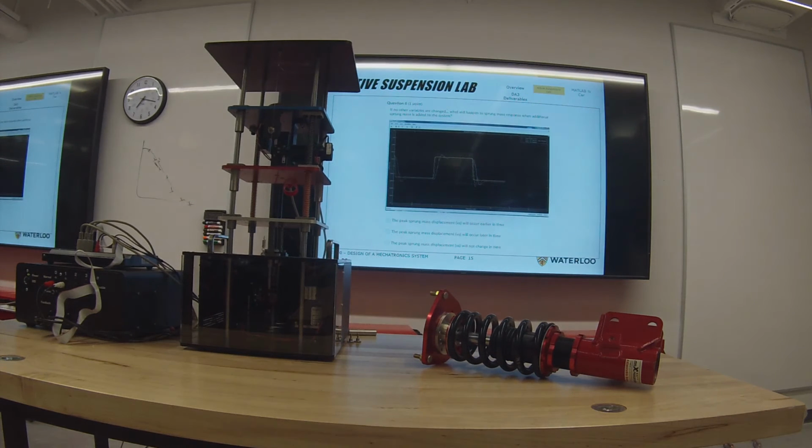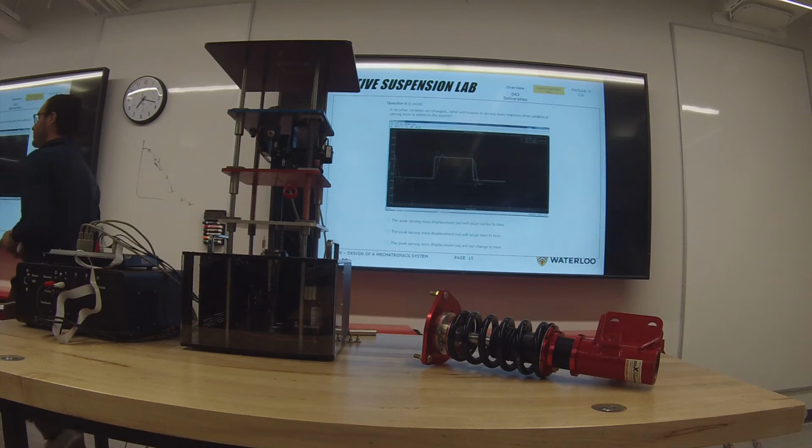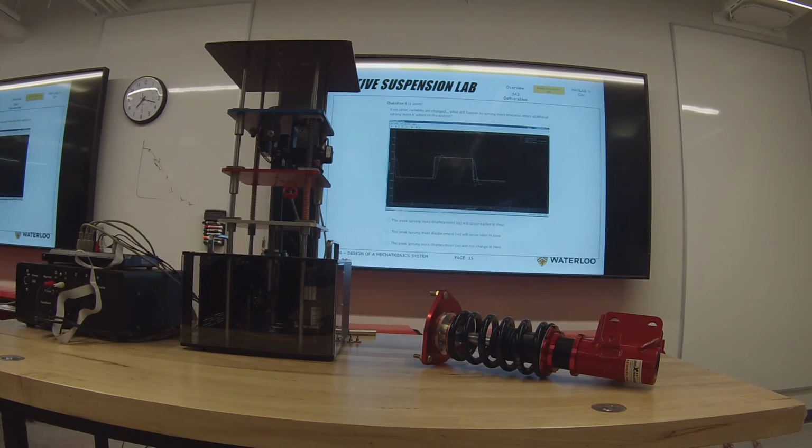Next question. If no other variables have changed, what will happen to the sprung mass response when an additional sprung mass is added to the system? Okay, so this is analogous to being in your vehicle, driving down the road, and adding more passengers to the car. So I'll give you guys about 30 seconds to think about it, then I'm going to demonstrate what it actually does.